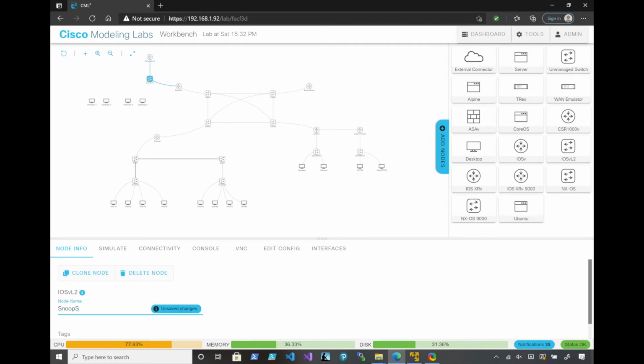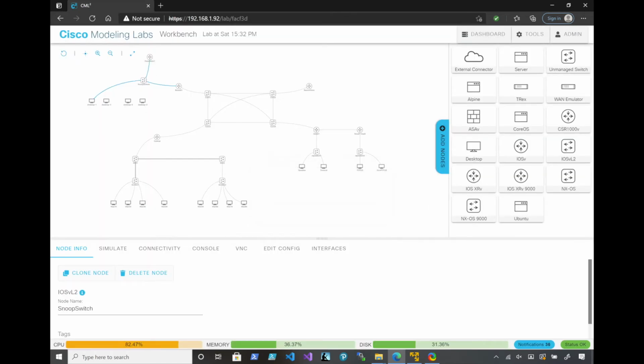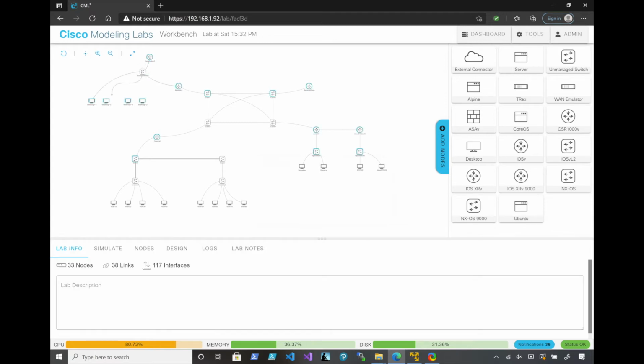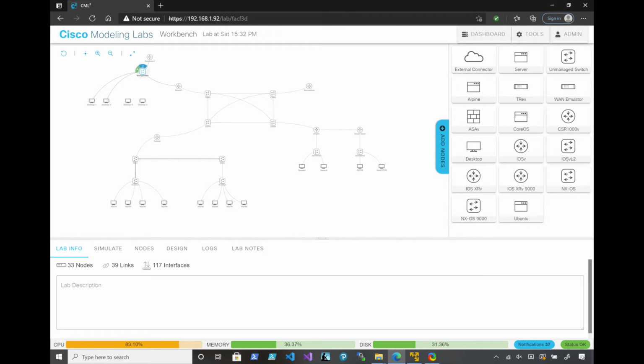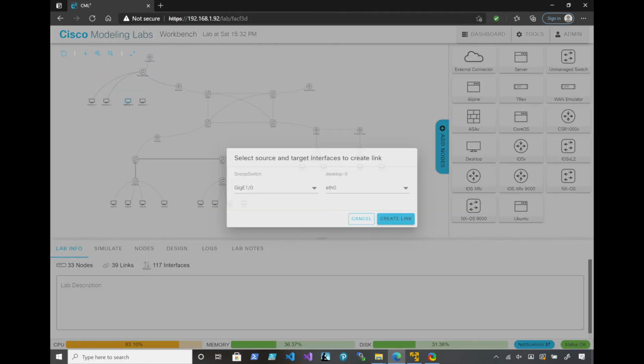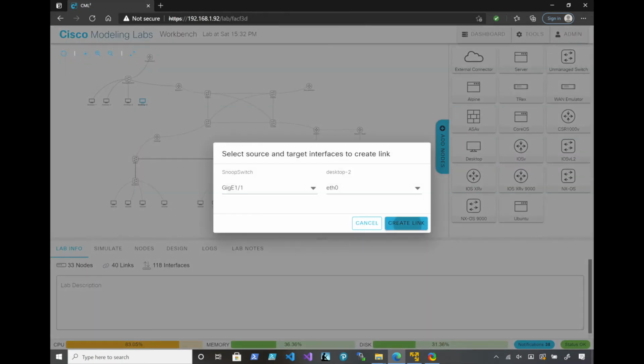Then we'll move into the switch, label it Snoop Switch, and then we'll connect all of the desktops to the switch. We're going to leave the expansion 1 router alone until we configure this first DHCP network off of the Snoop Switch. The desktops on the Cisco Modeling Lab platform will pull a DHCP IP address automatically if they're on a subnet with a DHCP server.